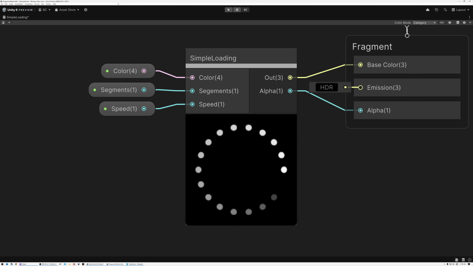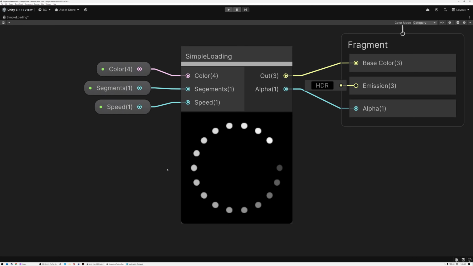We're going to create this animated loading indicator using 5 of the nodes from the library that I've already explained how to make in previous videos in this series.